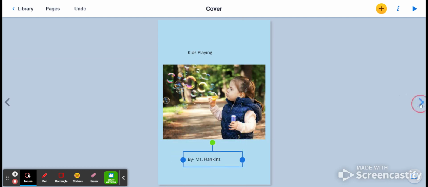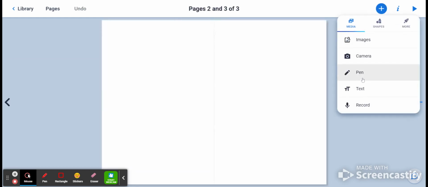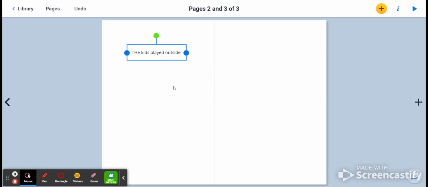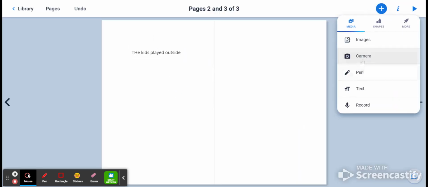So then you click this arrow and it takes you to your second page. Again, this is where you'll start typing your story. The kids played outside. I'm just doing a demo, coming up with something quickly. Then I'm going to add pictures to my second page.